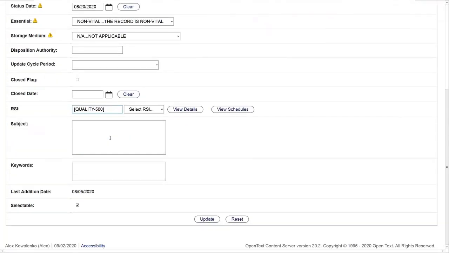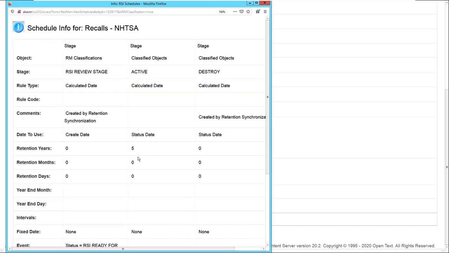We can scroll down to the RSI, or record series identifier, field. Notice that the RSI code is Quality 500. That came from Virgo. Click on View Schedules. In the pop-up window, we can see that the retention years is 5. That also came from Virgo.